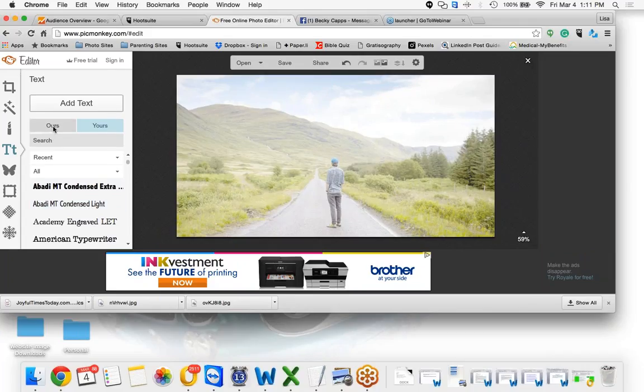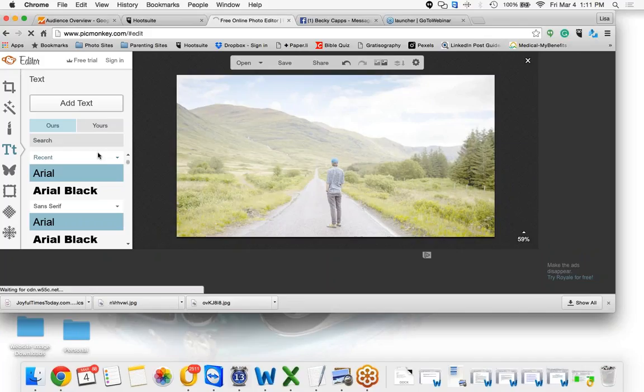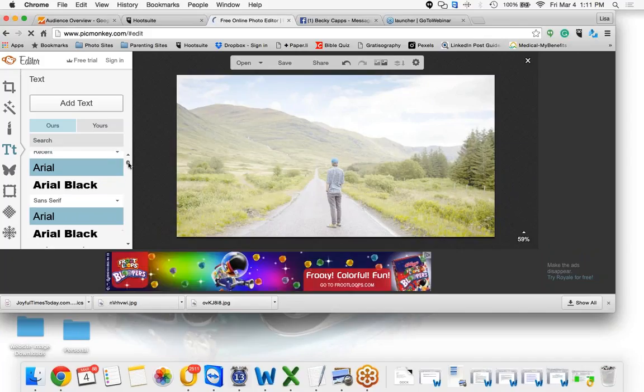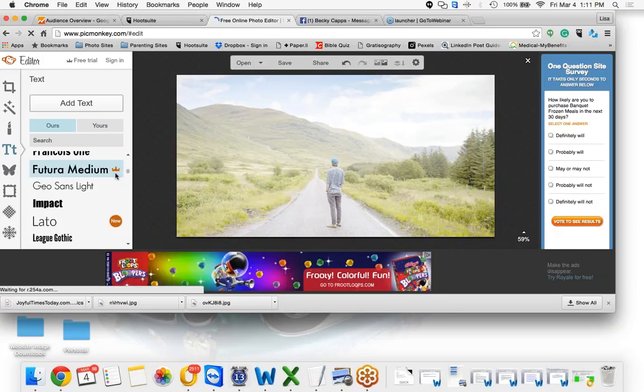When you see ours and you scroll down, if you see this crown right here, that means you can only use that font if you've got a paid subscription. Okay. The most common font we're using right now that's trending is the Geo Sans Light. So you click on that and then add text, and a box pops up right here in the center of the picture.